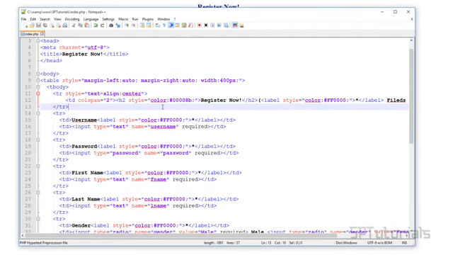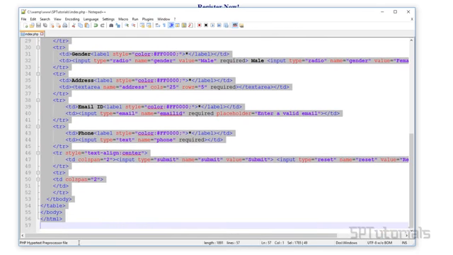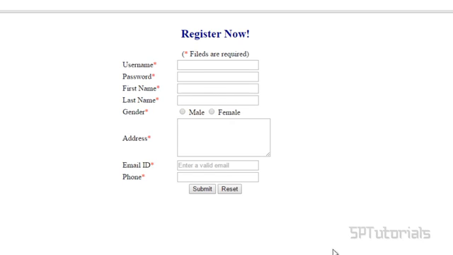Today I am going to show you how to create a registration form using PHP and the MySQL server as a database. Okay, so let me start. As you can see here, I have already written the code for the registration form using basic HTML tags.